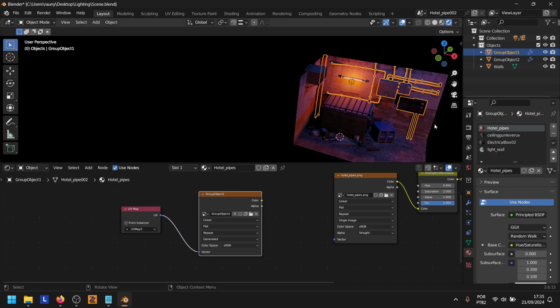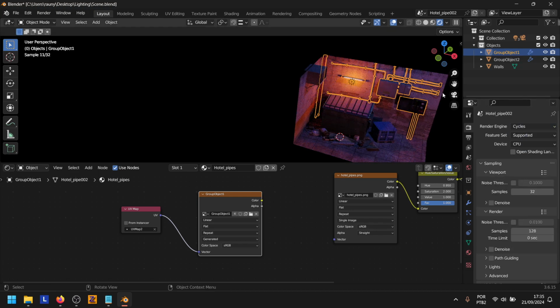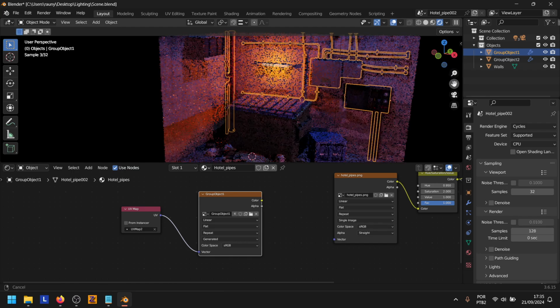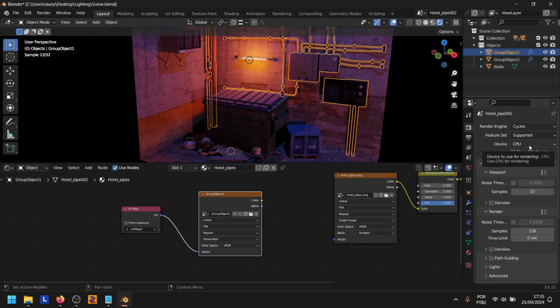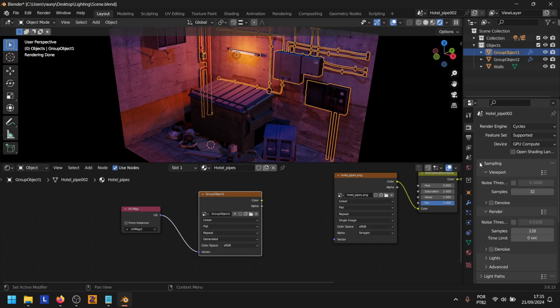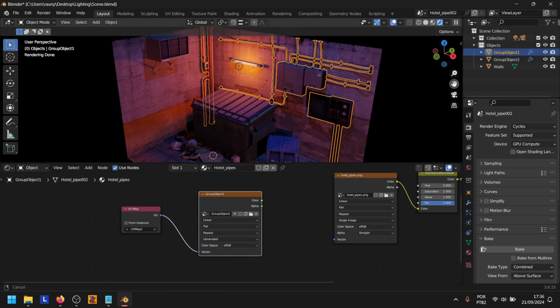Let's close it. Let's go to the render properties and select the Cycles engine. Let's set the device to GPU, and let's bake the texture for group object number 1.